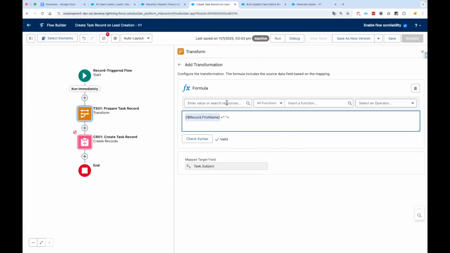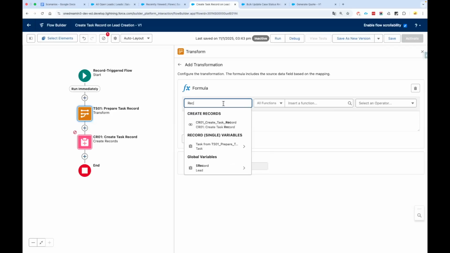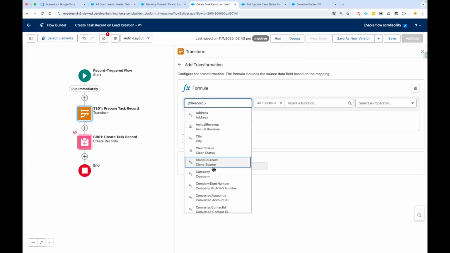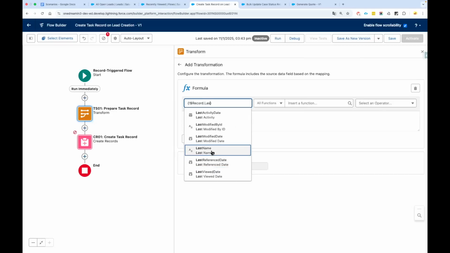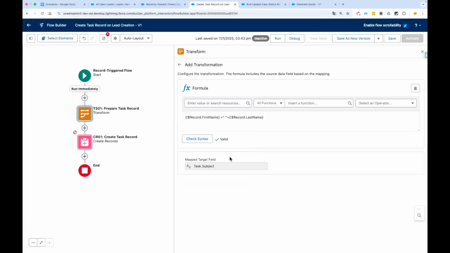How do you get it? Go to the resource and search for record, which is $record. Whenever you are working with record-triggered flows, you will find a $record variable which contains the current record responsible for triggering that flow. We'll say record dot last name and click on check syntax. Syntax is valid. You are done.